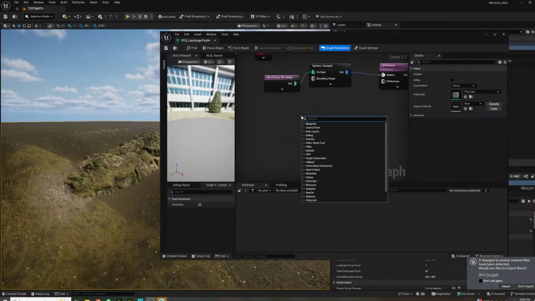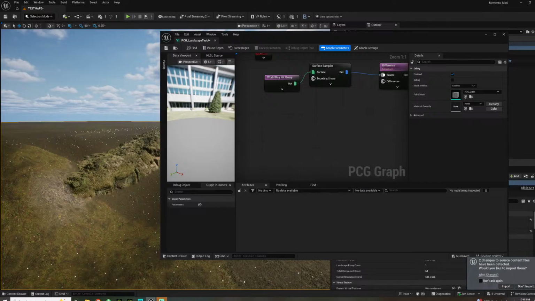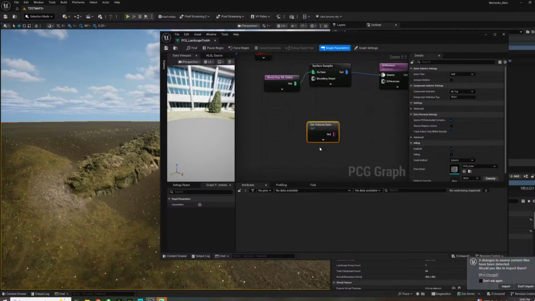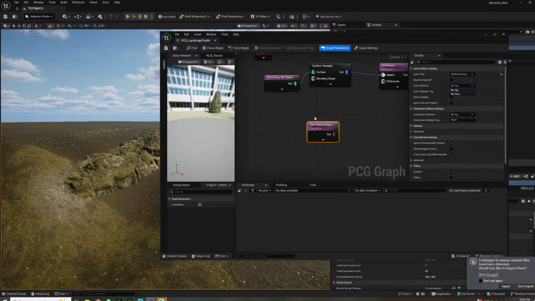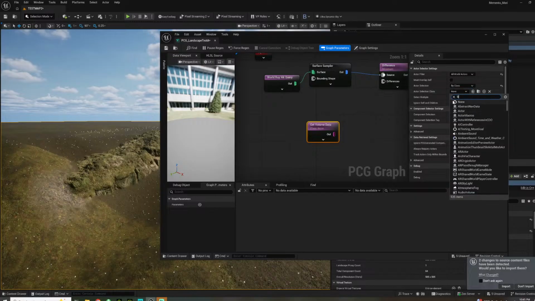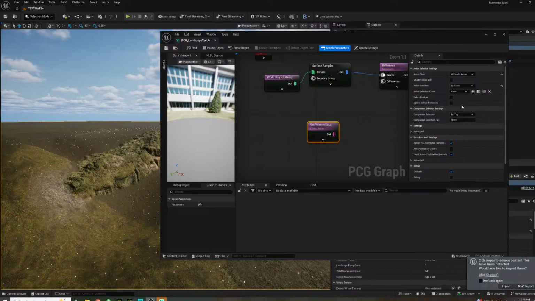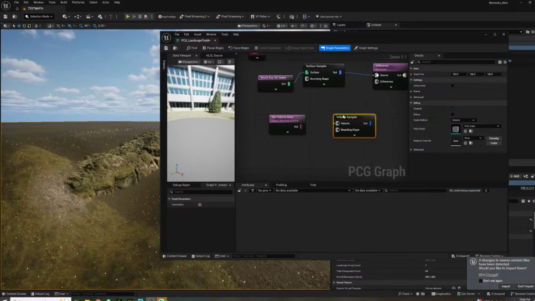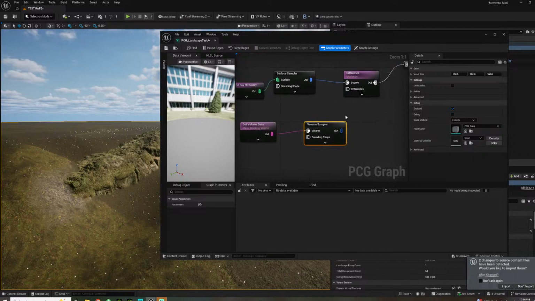So what I'm going to do is something called get volume data. And I'm going to do all world actors. Originally I could do this by tag or class. I'll do class, and then I'm just going to do something called blocking volume. And then finally, we're going to do volume sampler. Then difference.